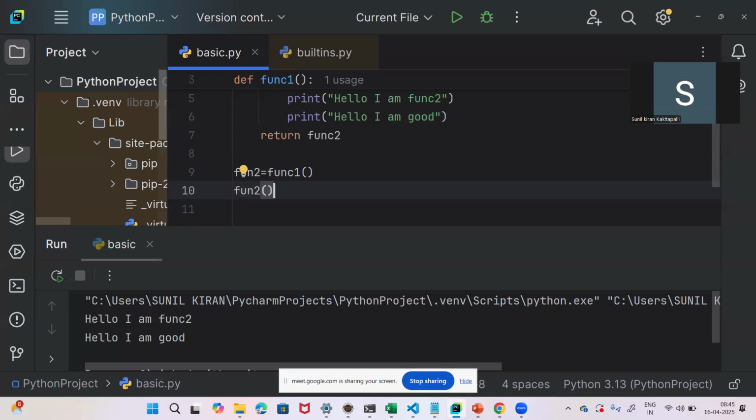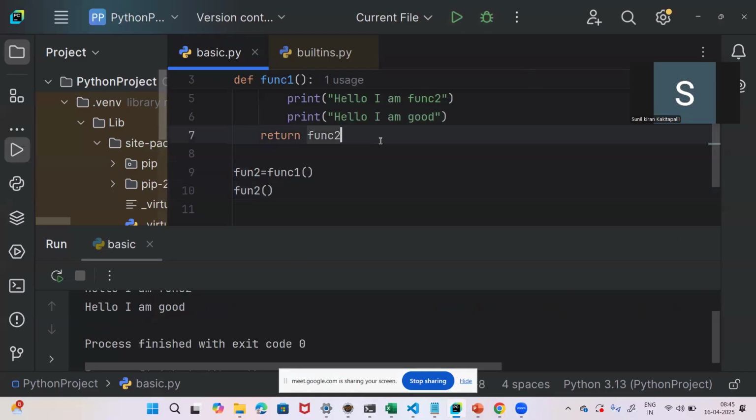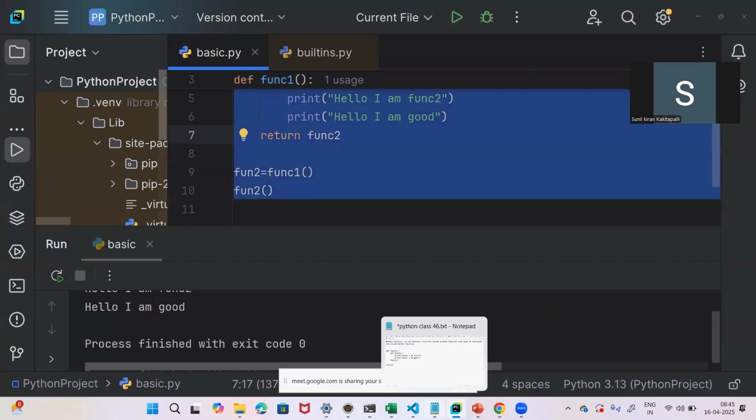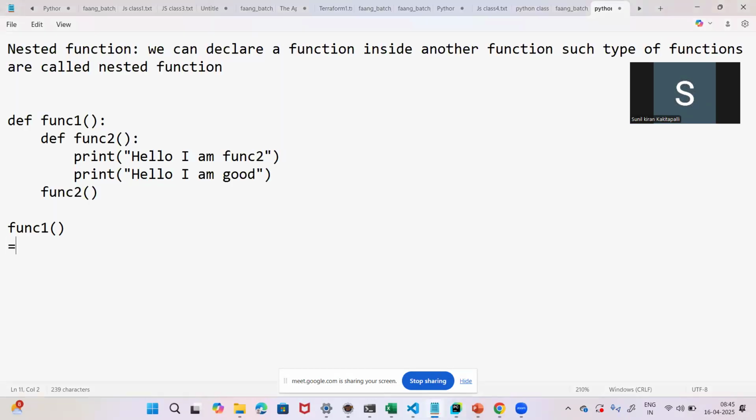This is the way we can call an inside function from outside. You got it? I'll tell you again one more time, don't worry. So basically this is a concept of JavaScript. JavaScript calls it a closure, okay?